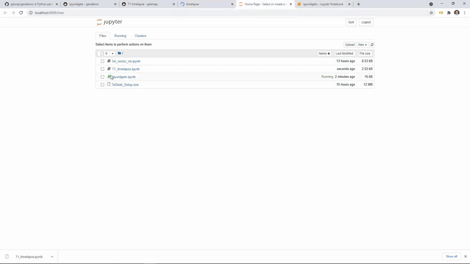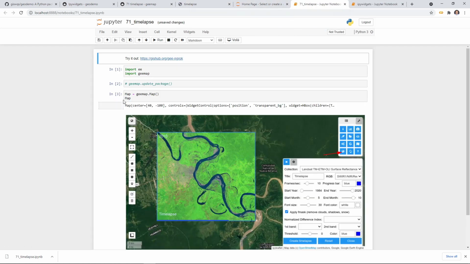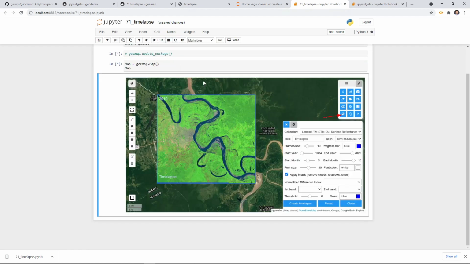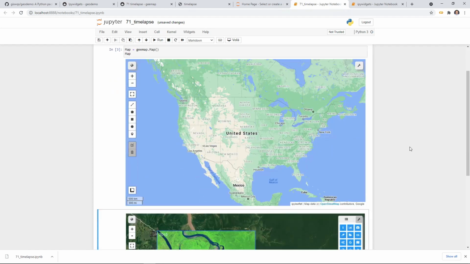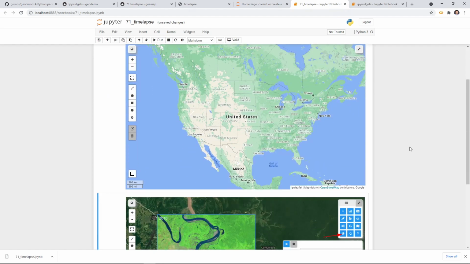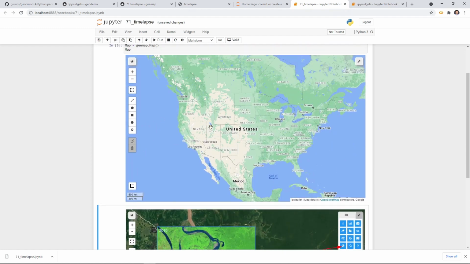I'm going to similarly open the time lapse, this one here. This example uses the Gmap Python package. You're welcome to install it if you want. I'm just going to run all the cells, and I'm going to show you what kind of widget you can develop. This is the example, and as you can see, right now we have a default map in here, Google Map.